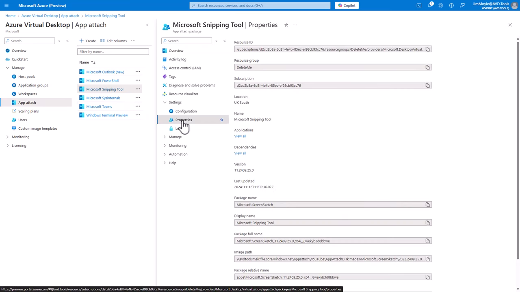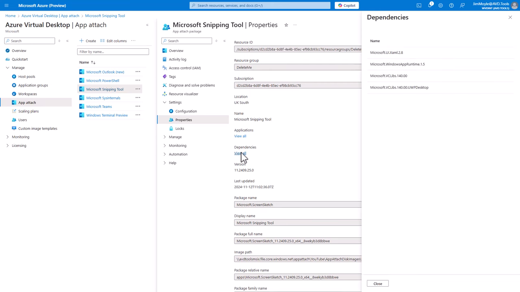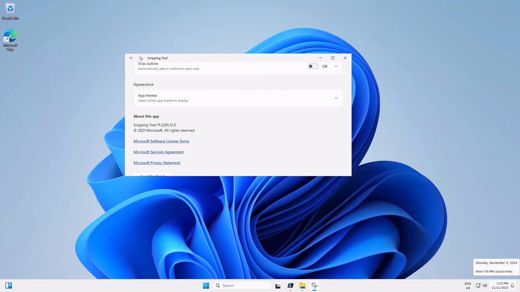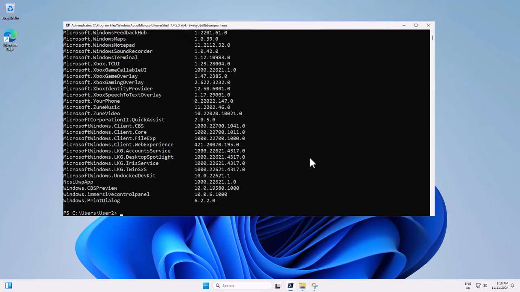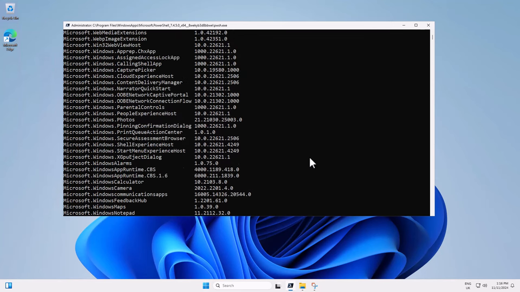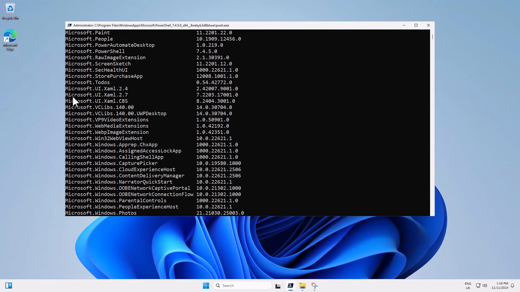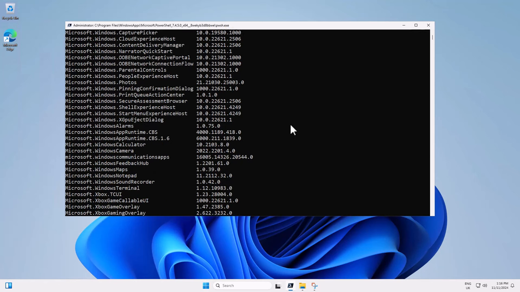Once it's been imported into the Azure portal, we can look at the properties. And we can see we've got some dependencies here. So here we are showing the 4 dependencies that this application needs to run on my VM. So how do we find out if we have these dependencies within the VM? Well, we can do Get-AppxPackage. I'm just going to take the name and the version and sort the object by name. And we can see all of the current packages that come with the gallery image. We can obviously look through these to check. So for instance, I can see that the Microsoft UI XAML is 2.7 and we needed 2.8.